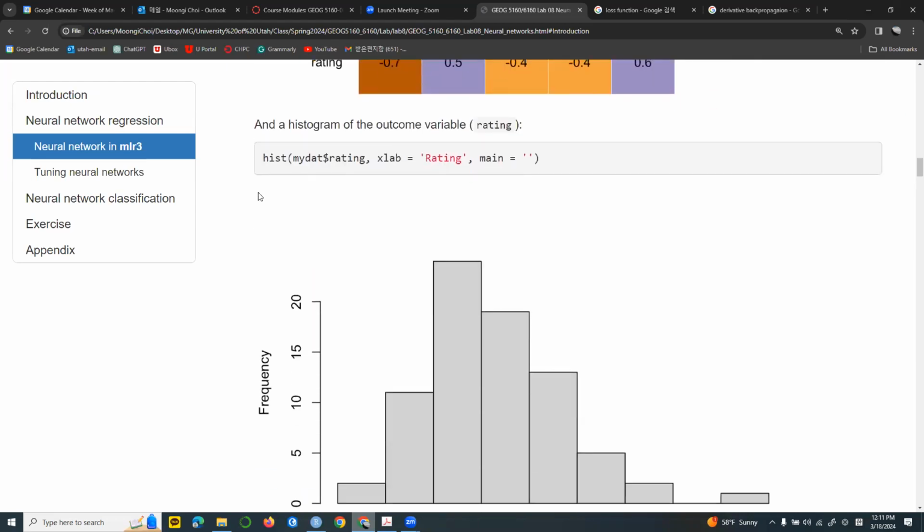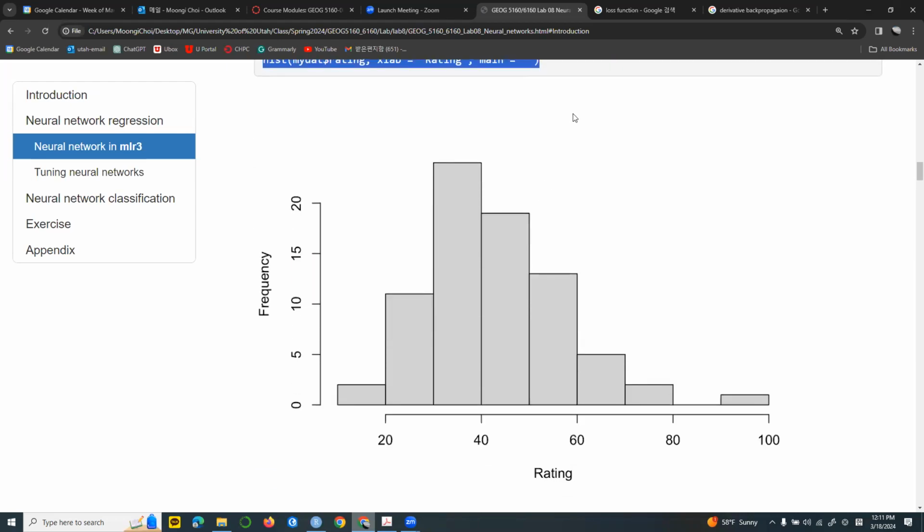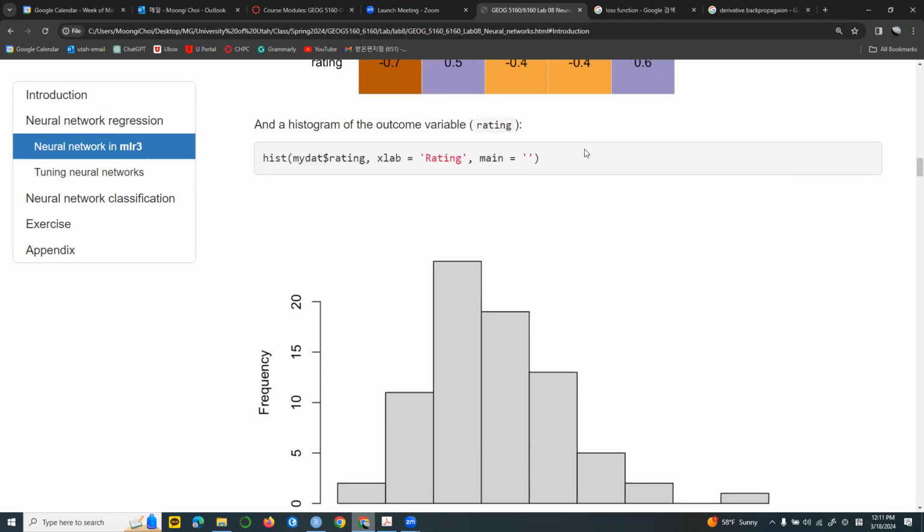Okay. And then if you plot the histogram with this code, you can see the histogram of the rating column, which shows a normal distribution. It's almost a bell shape, so we don't have to adjust this column and convert this to log. We don't have to put the log on it because it already shows a normal distribution, right?